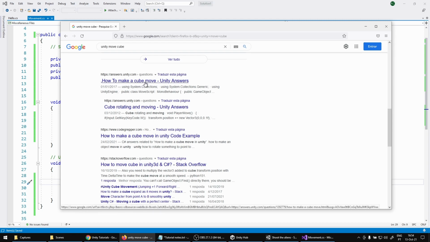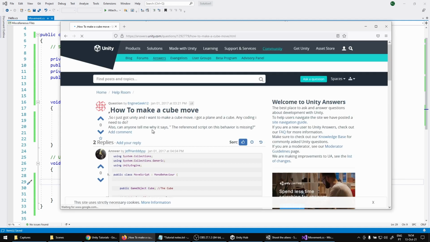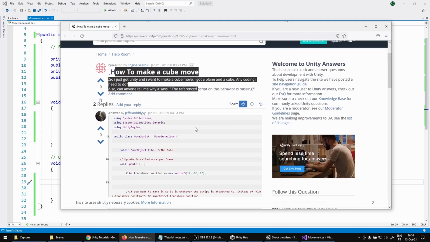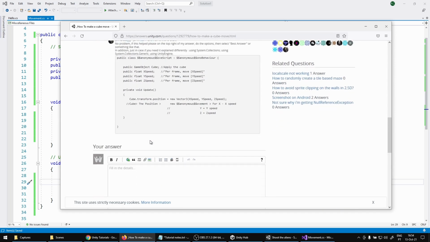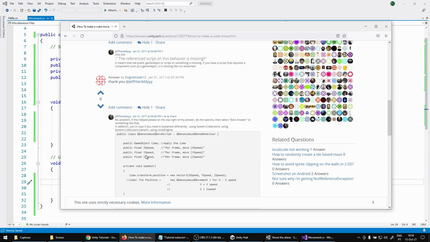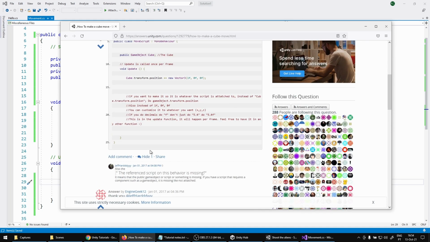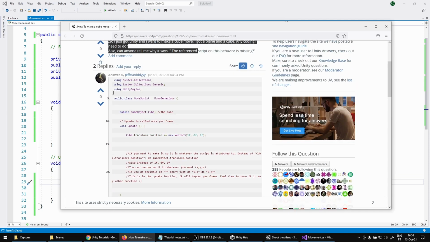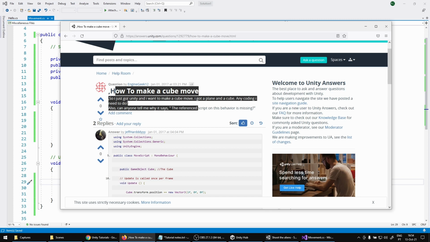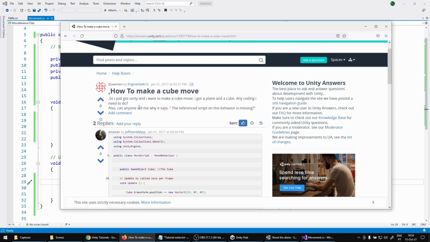How to move a cube. So you click here and someone just asked that, and it has some replies, and you can try to find the code and try to understand what the code does and if it applies to your case. Okay, so in this case, let's see. So I just got Unity. I want to make a cube move. I got a plane and a cube, and any coding I need to do. Also, can anyone tell me why it says the peripheral? So the guy is having an error.